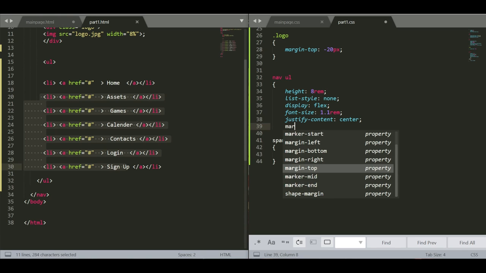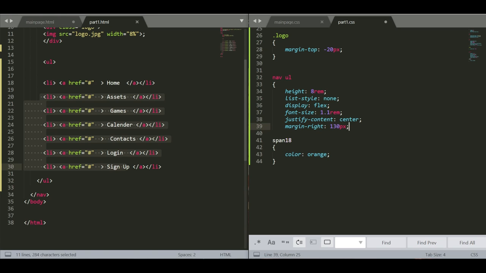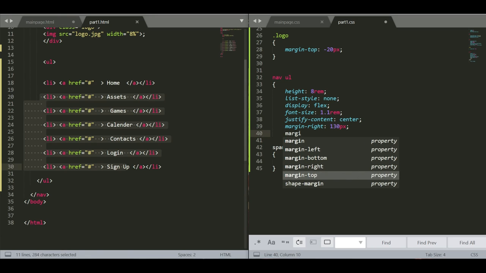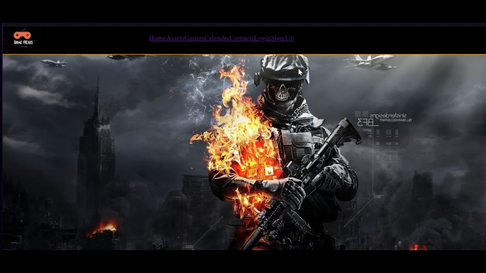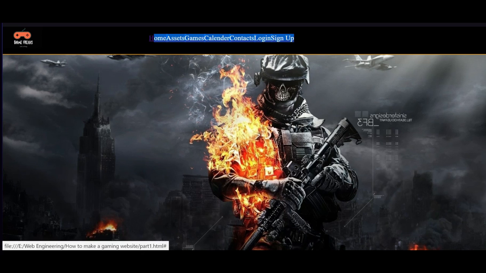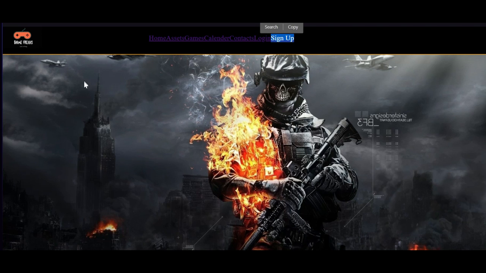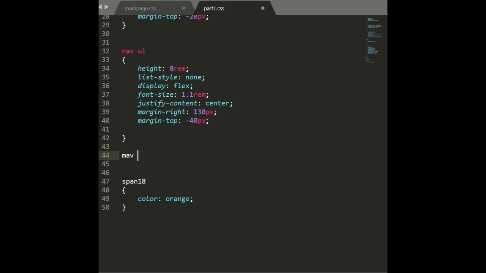We should give it the margin right of 130 px and the margin top, let's say, -40 px. Save that. Yes, as you can see, it's now in the center. Now we would give it a color of white and space in between each hyperlink. For that, for the list and the unordered list, we need to change its settings and properties to, let's say, the text should be aligned in the center.